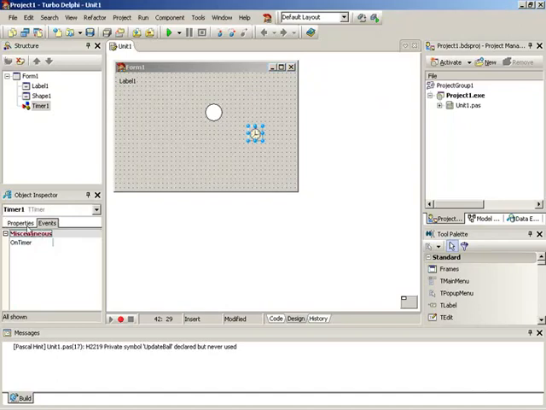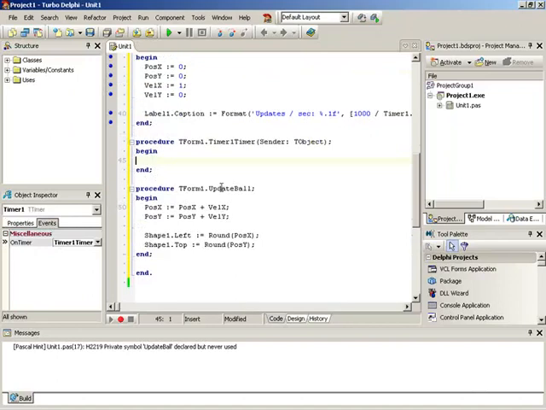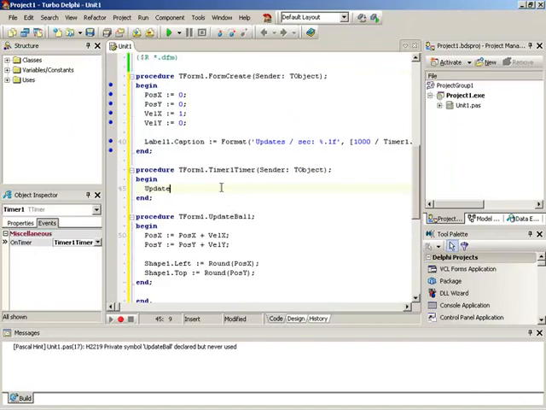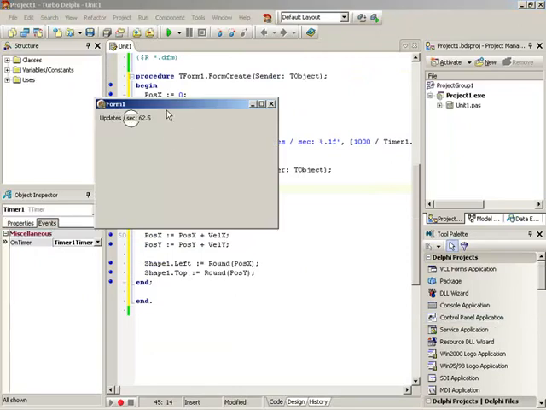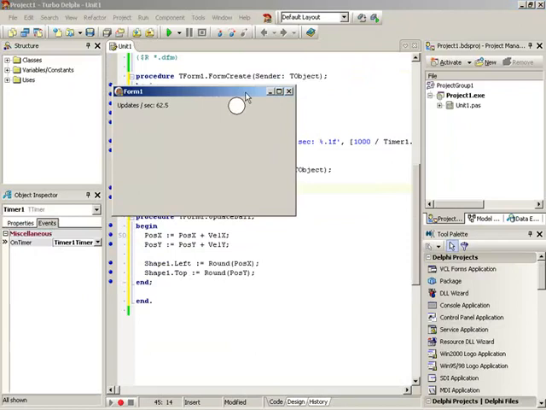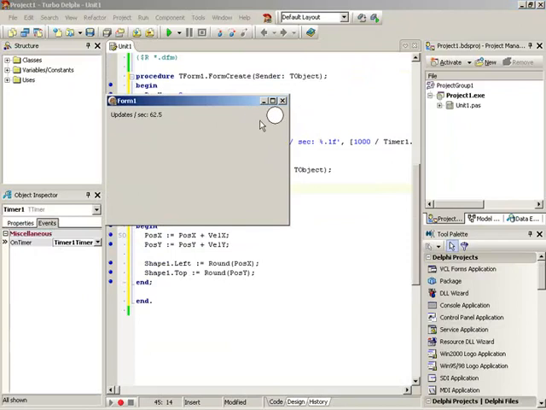Remember, that timer's firing 62.5 times a second. So now we just need to tell it to update the ball every single time the timer fires. One simple call to update ball should achieve that. So we run, and now we have a moving object. We've got animation going on in the scene, and as soon as we hit the edge, we just go off into space.